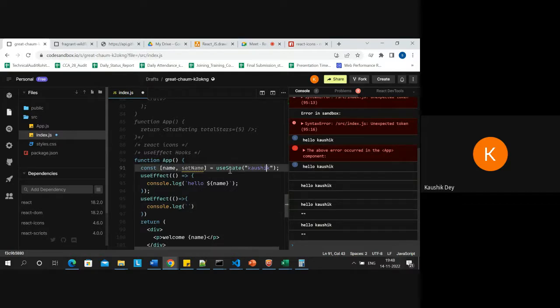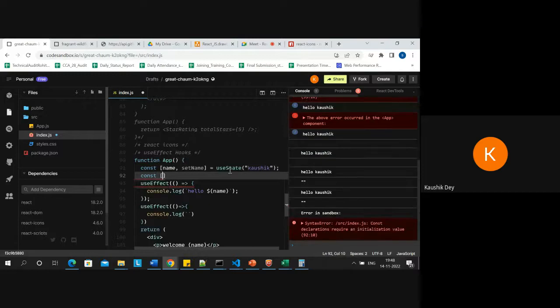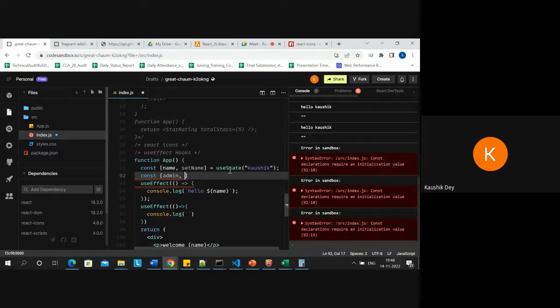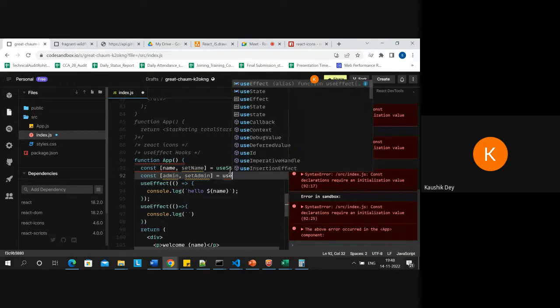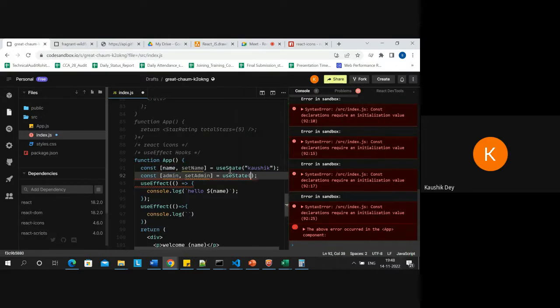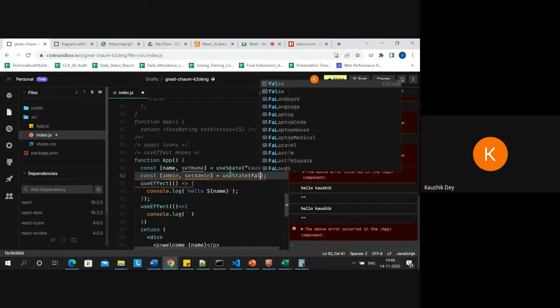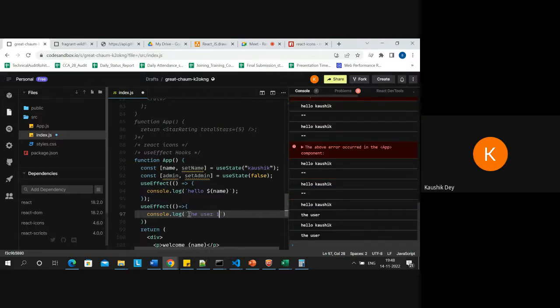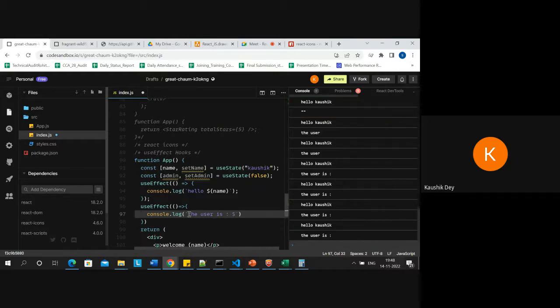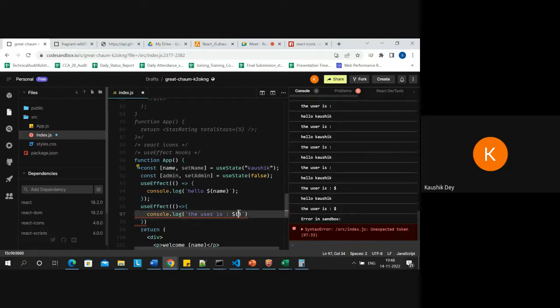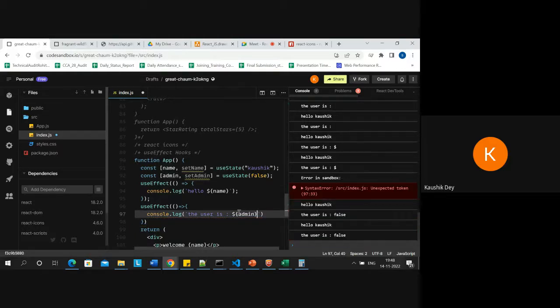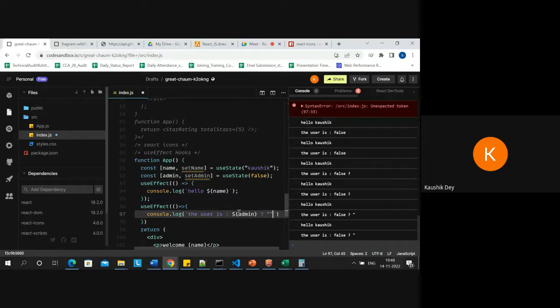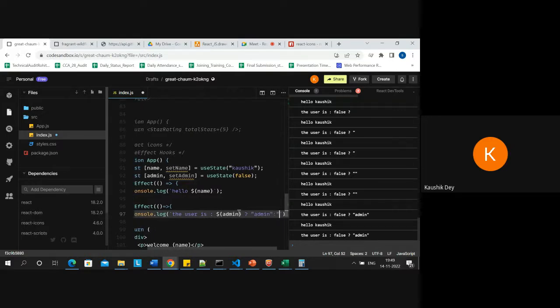Then, what I will take is another state hook, that is admin, setAdmin, with the default value false. The console log will use the user, is admin. If admin then show admin first in main, that will show, not at all.